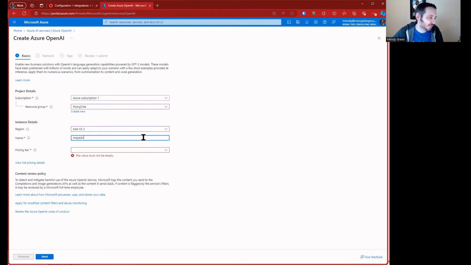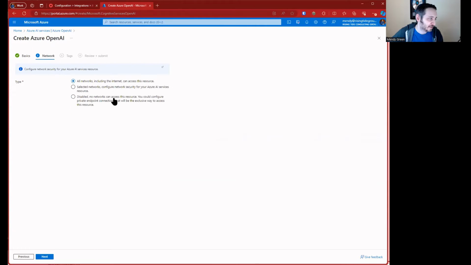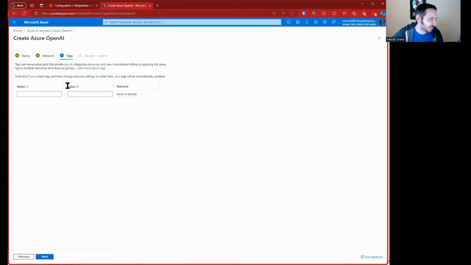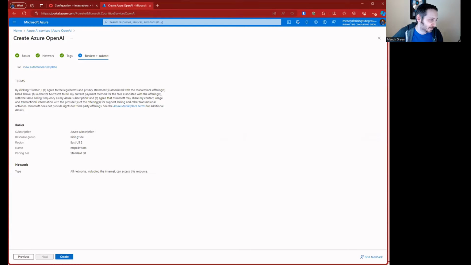I'm going to go ahead and choose East US 2, and for the name I'm going to do MSP Advisors because it is going to be a demo for this, and we'll just go ahead and do Standard S0, which is the only pricing tier that exists. I'm doing East US 2 because it is one of the few regions that has GPT-4 support. We're going to go ahead and not put any restrictions, and we're just going to keep going next until we create this subscription at this point.